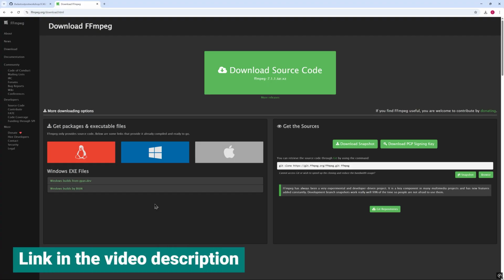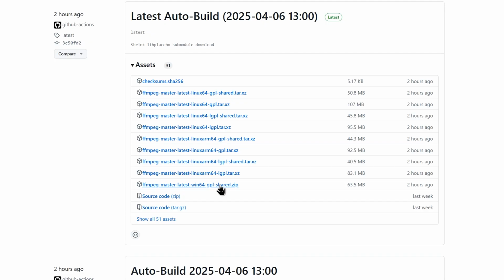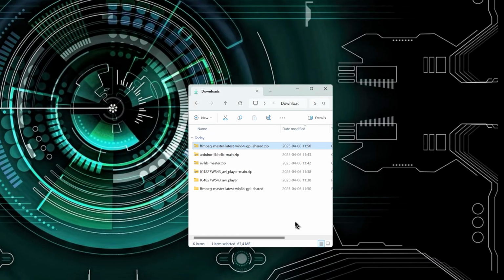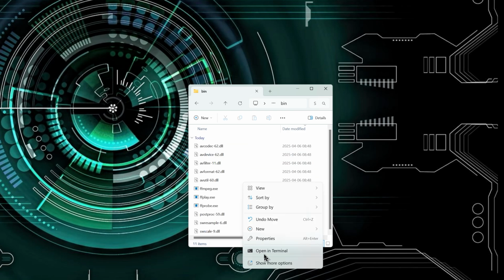Download and install the FFmpeg software. I've included a link in the video description. Download the zip file and extract it. FFmpeg is a command line utility, so after extracting, navigate into the bin folder, right-click inside it, and select Open in Terminal.